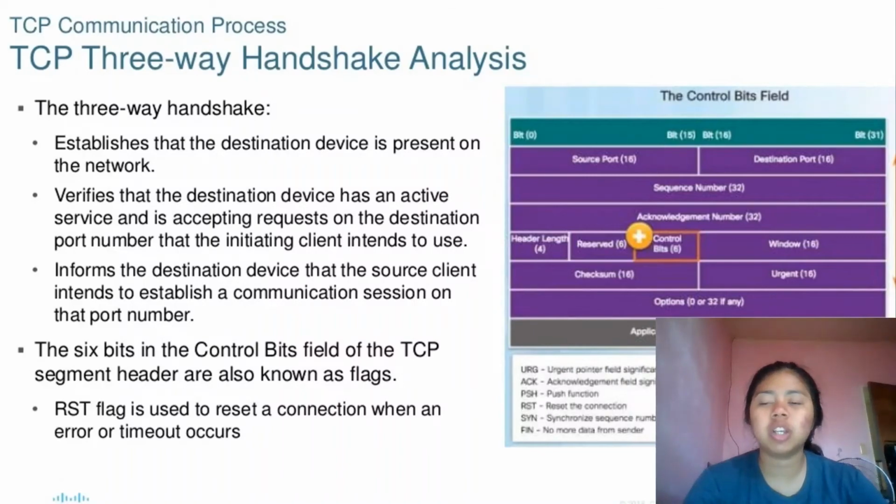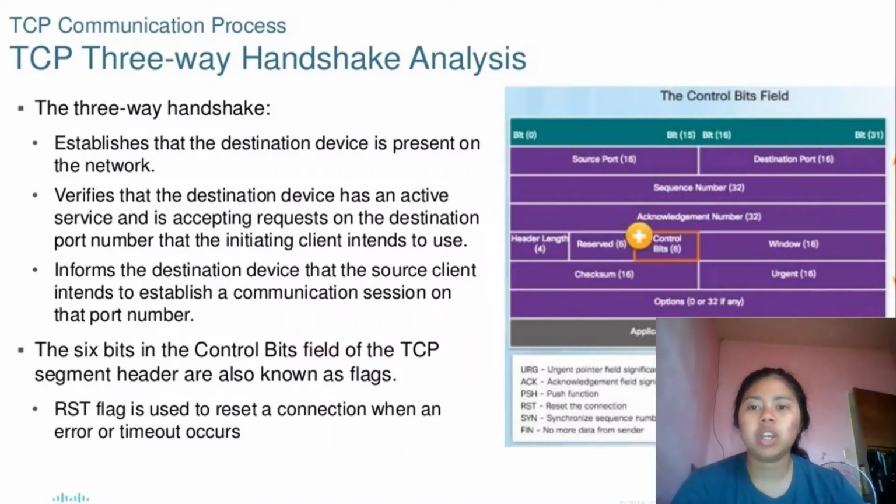TCP three-way handshake analysis. The three-way handshake establishes that the destination device is present on the network, verifies that the destination device has an active service and is accepting requests on the destination port number that the initiating client intends to use, and informs the destination that the source client intends to establish a communication session on that port number.